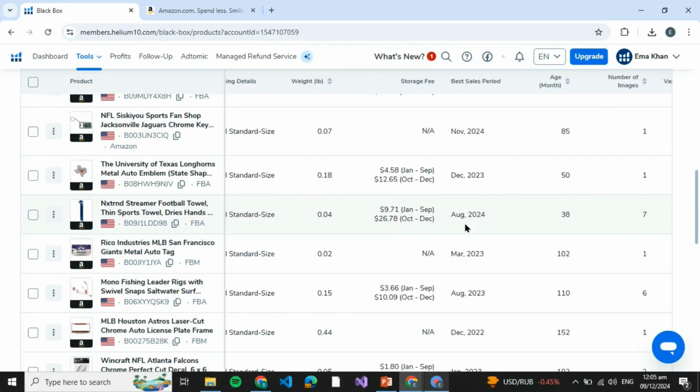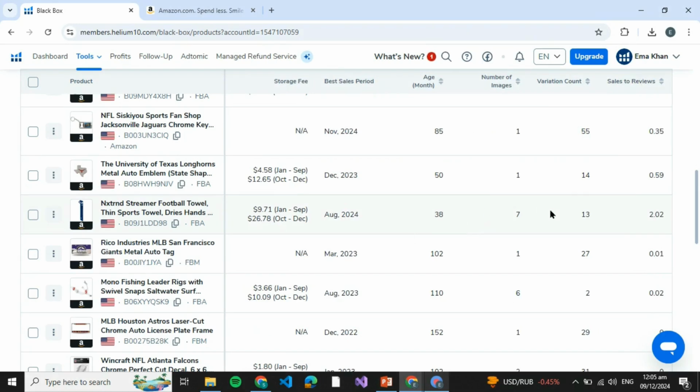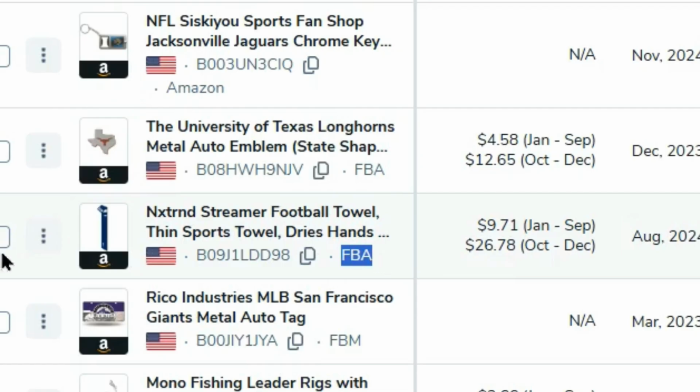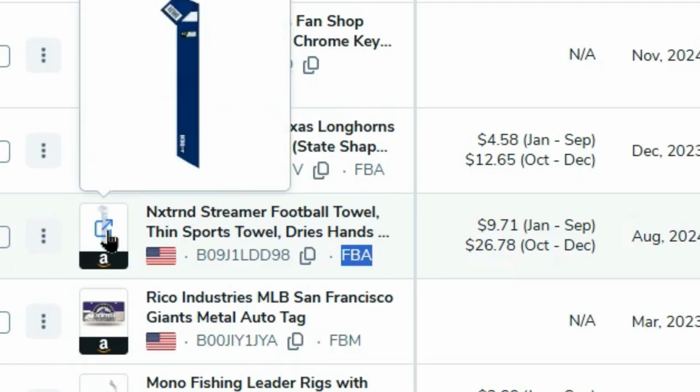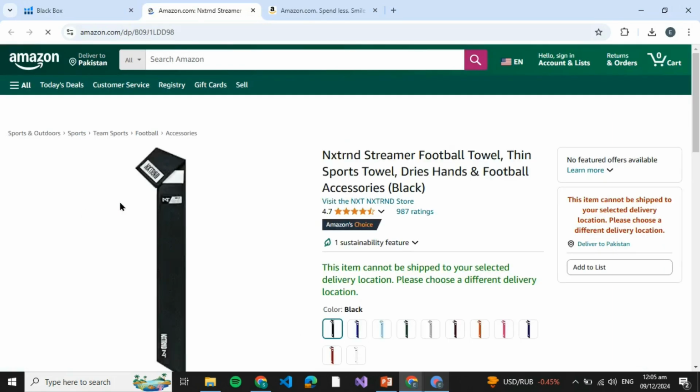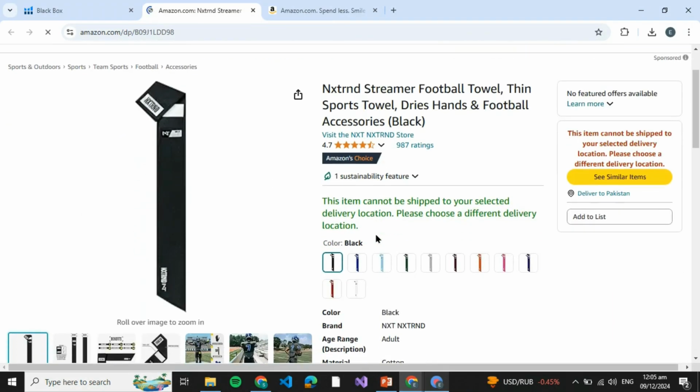It's small standard size, like I told you earlier. And you can see the age of it, it's in months, that is 38. Now you can just see that this is approved by the FBA, and you can just click on this so that you are redirected to an external website where you can place your order.